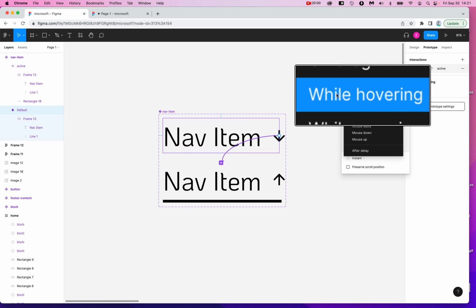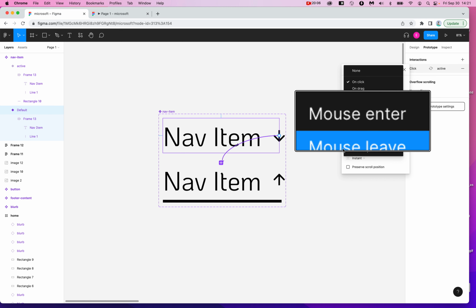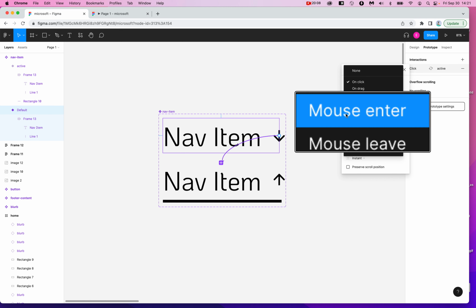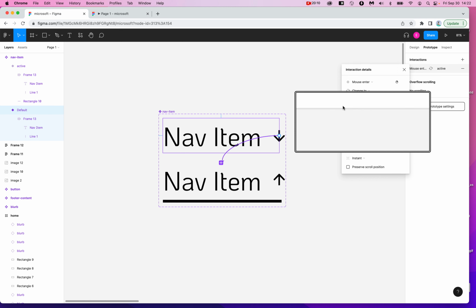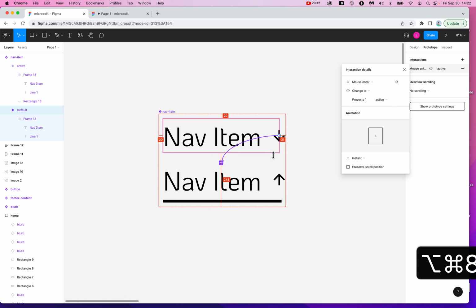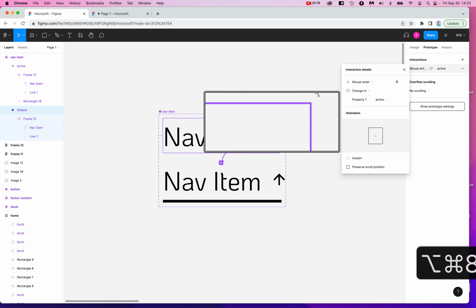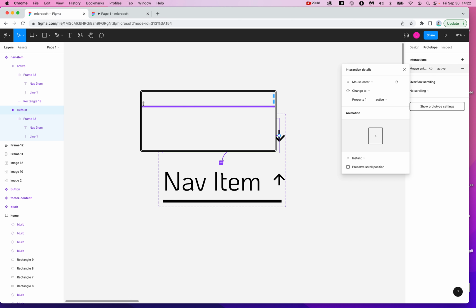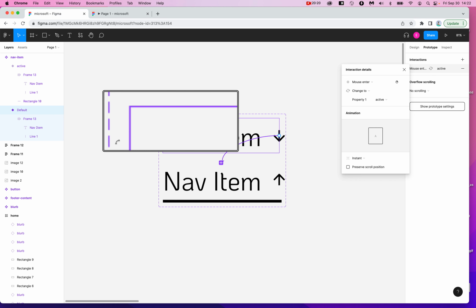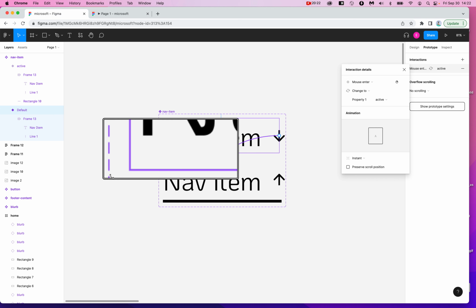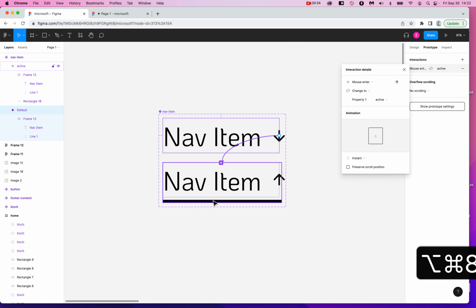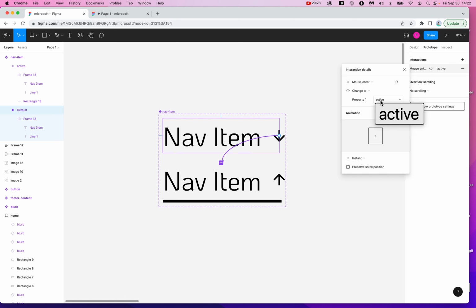You might think we want to use hover, but we're not going to, okay? We're going to use mouse enter, okay? Mouse enter. What does that mean? It means when the mouse enters this purple box, right, the border boundary box of our variant, it means when the mouse enters it, it will change to active state.